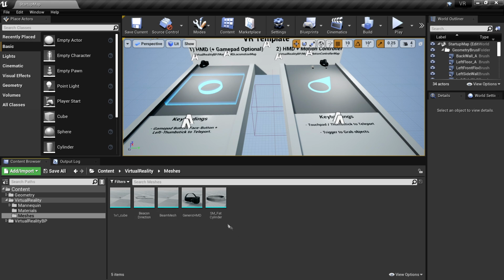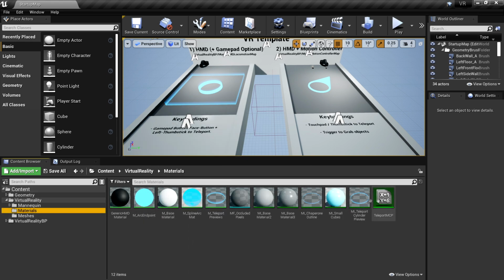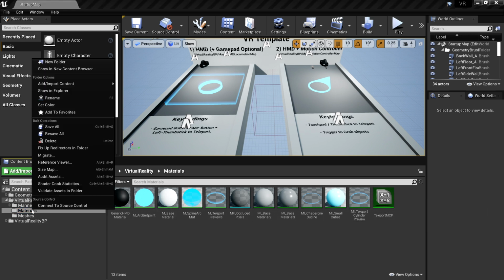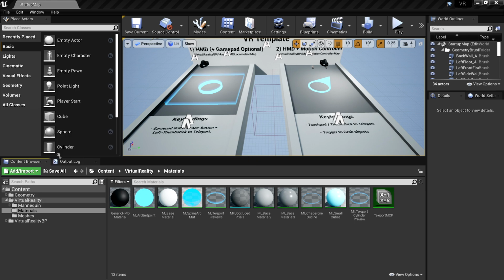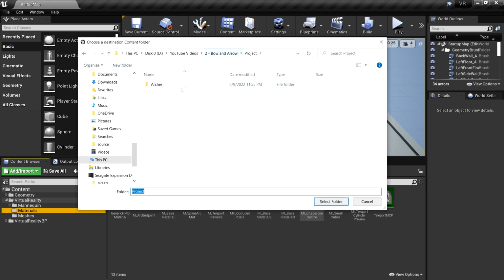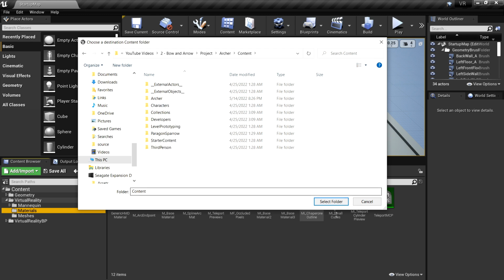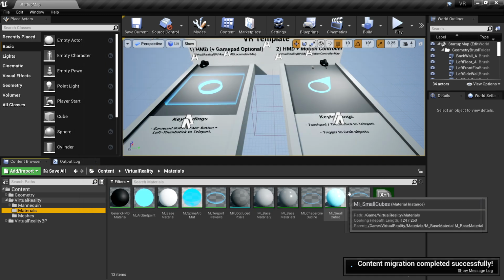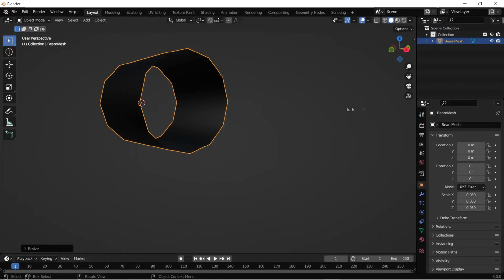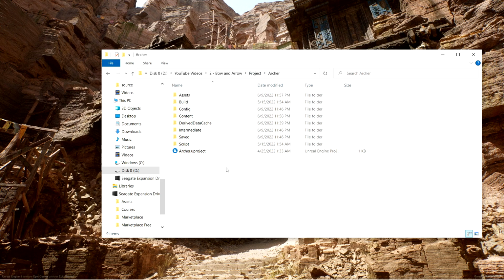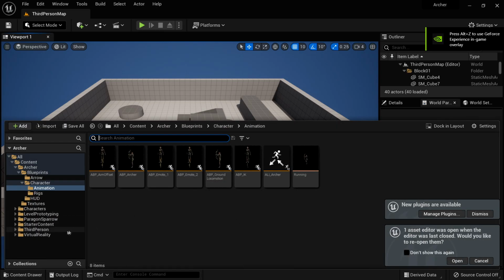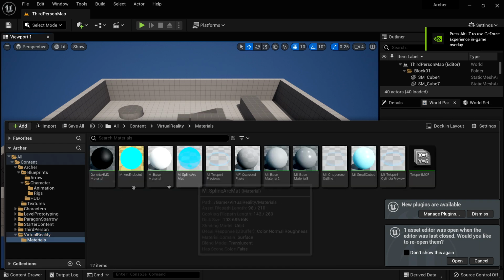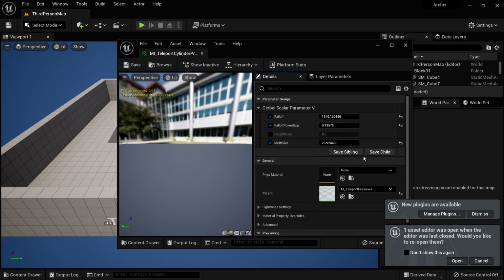So before I do that, I do want those materials, so I'm going to go ahead and get this whole folder filled with these materials. I'm going to right-click on it and migrate this over to my project. So here's my project. I'll go into my Content folder and simply move this over. Now I'm done with that old project. I'm done with Blender, so I can get my project back open. And now I should have a virtual reality folder that just has these materials in it. And I can double click just to preview one of them. There it is, looks great.